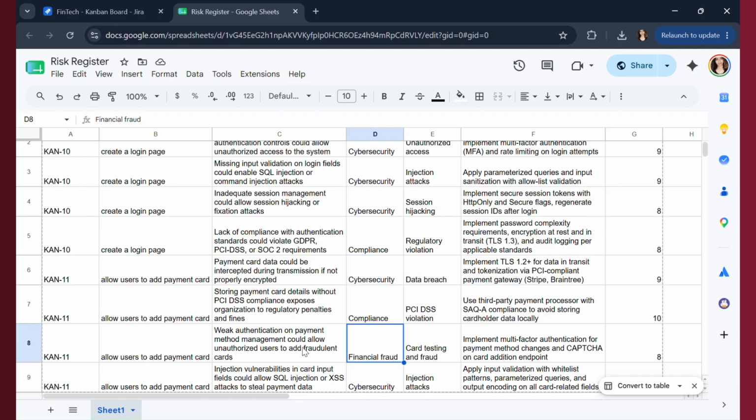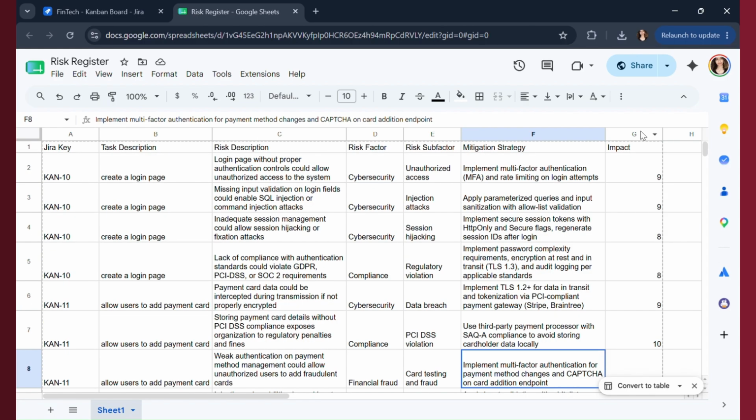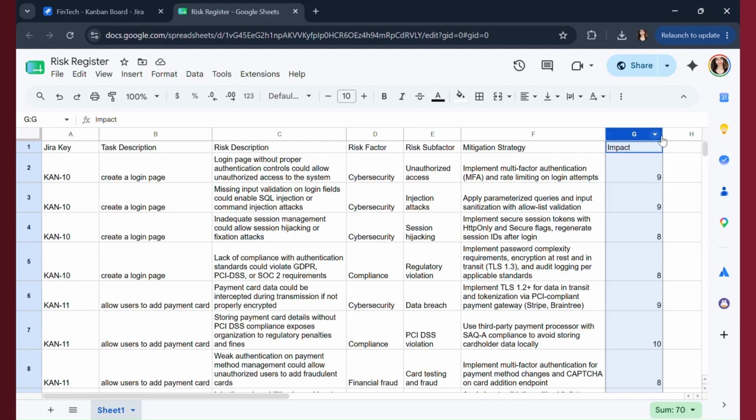Let's check the financial fraud. Weak authentication on payment, so this is a risk for allowing users to add payment cards. Weak authentication on payment method management could allow unauthorized users to add fraudulent cards, right? So the cards could be misused for fraudulent transactions. We can check the mitigation strategy here. We can use multi-factor authentication for payment method changes and CAPTCHA on the card addition endpoint, and this indeed happens in fintech applications.